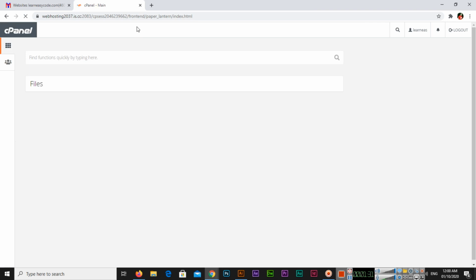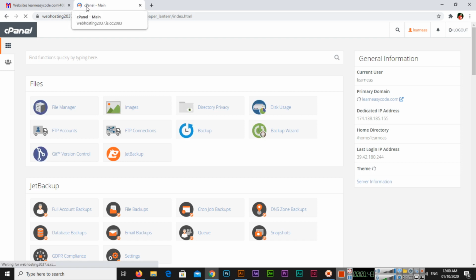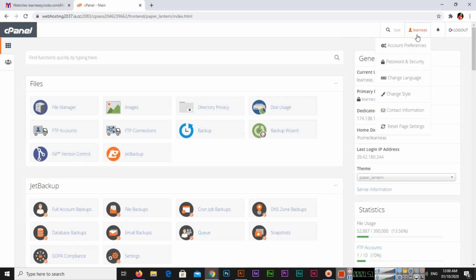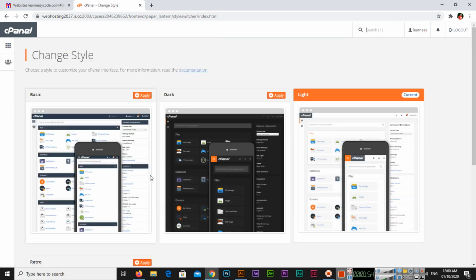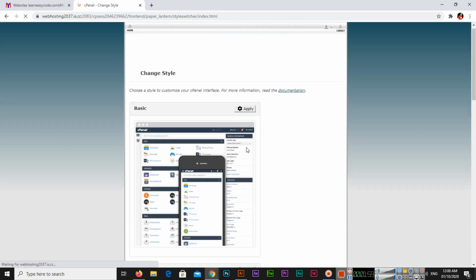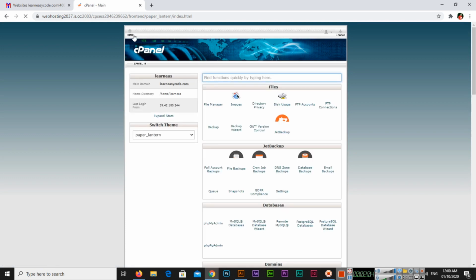And for example, if you want to apply the old interface, that is retro, you can also click here. Again it's loading. So change style, and you can also apply this retro, that is the old interface of cPanel, and you can see now we have this interface. So like this you can change the styles.